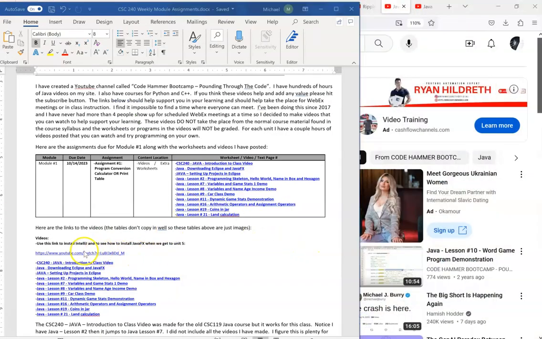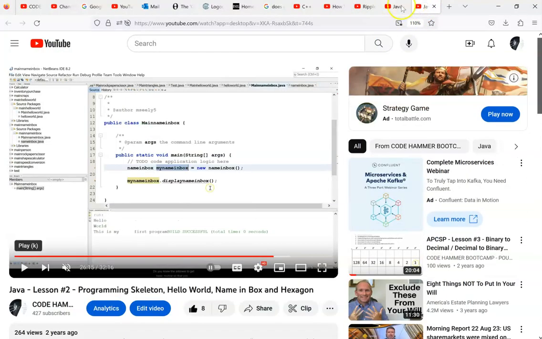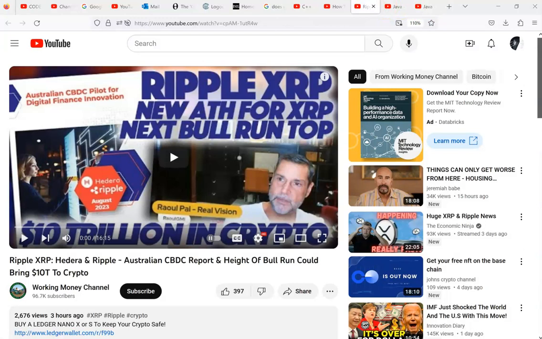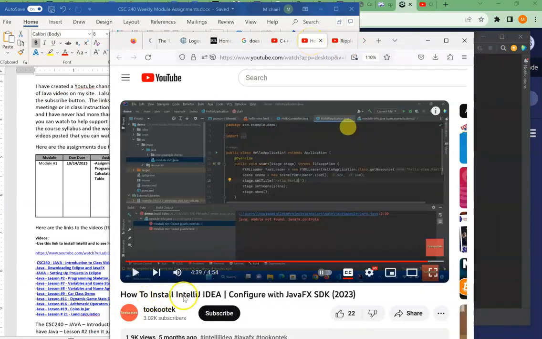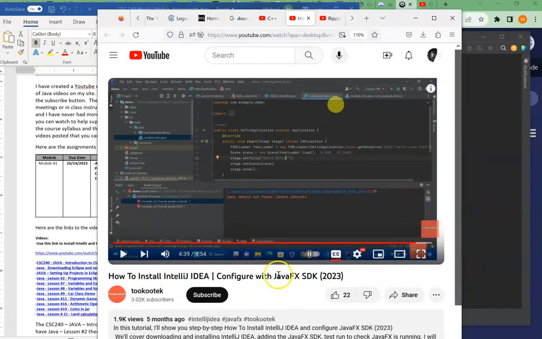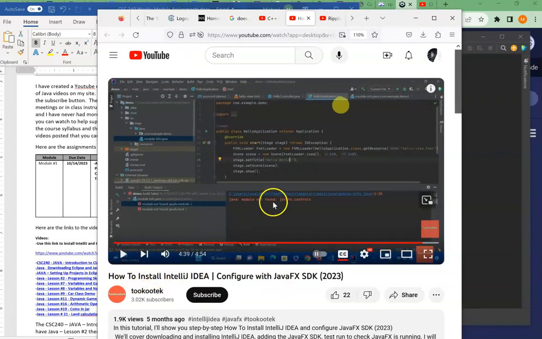So here, you're going to see something like this posted on the course homepage under the announcements. I've got a YouTube link. It says use this link to install IntelliJ and to see how to install JavaFX when we get to Unit 5. So this link will open up, let's see here, sorry, it should open up. Yep, it should open up this page, and this page will show you how to install JavaFX and IntelliJ, and it should be really easy.